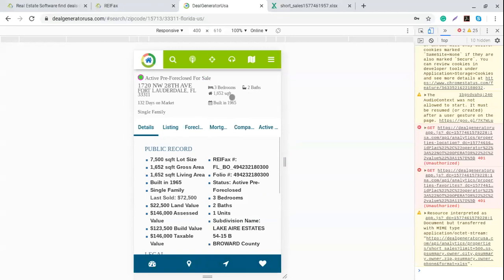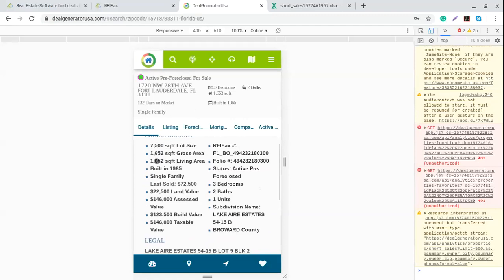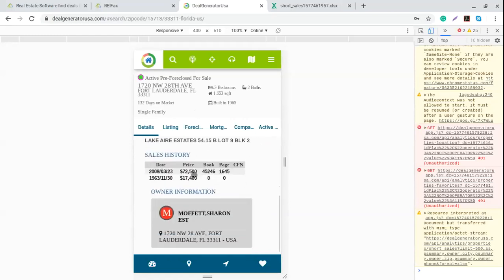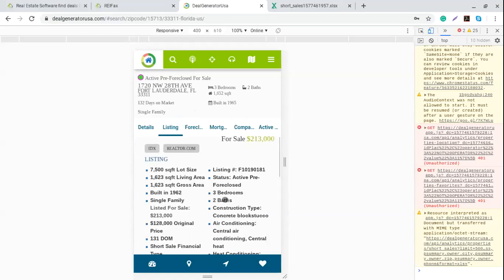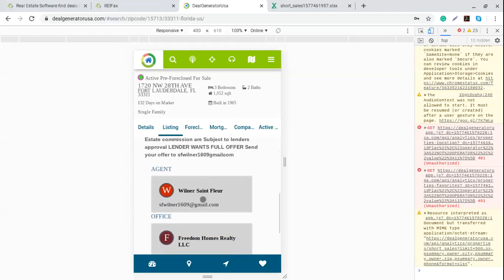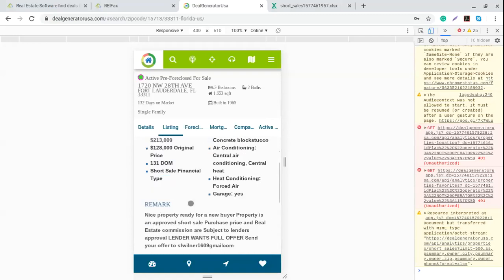Address, distribution, size, the type of property, single family. In this case, because the property is active for sale, again, it's green, and it's also a pre-foreclosure, you will see the days on the market for that particular property. The details will contain the public records information, everything that has been registered about the property, again, legal description, sale history, and owner information. The listing details, if you are an agent, please let us know your license number so we can add right here on this tab all the information about the listing, whatever the agent has registered about a property. In this case, Wilner Saints is the agent. You will see the contact right here.